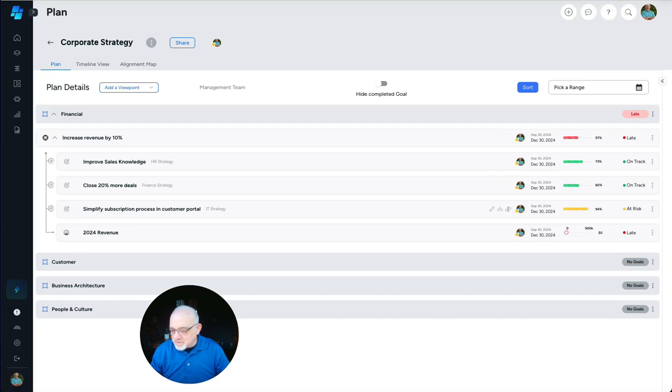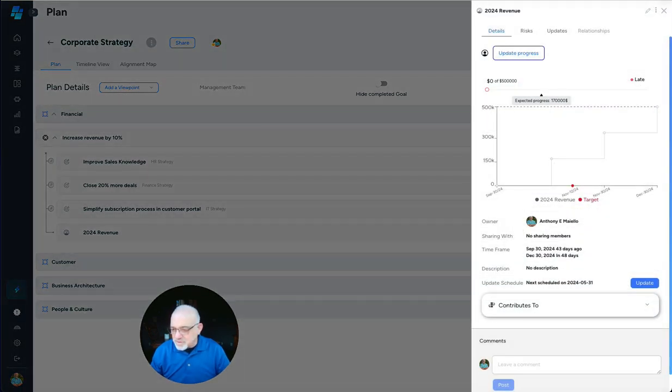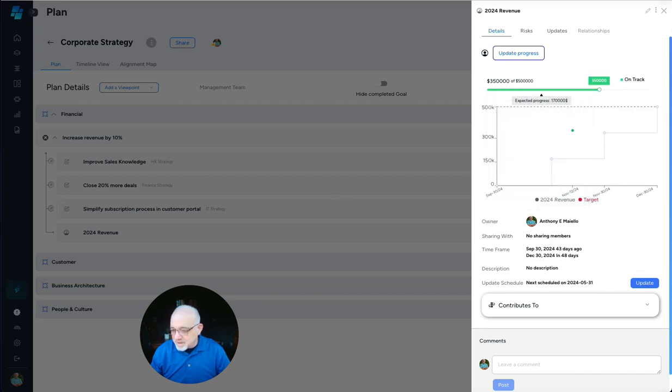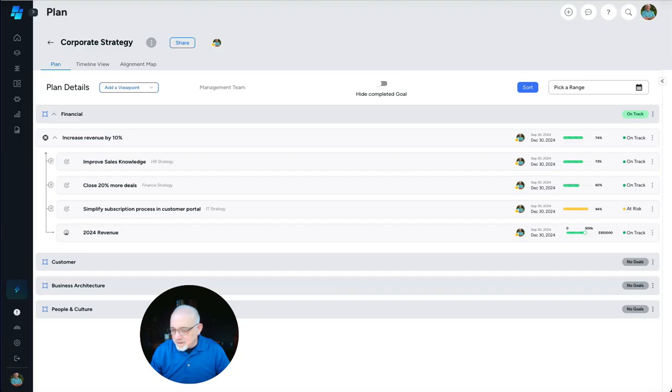Now you notice we're really starting to make a whole lot of progress here, but we're still pretty negative because we've got total 2024 revenue here that we want to also increase, and this is a KPI that's actually in the increased revenue by 10% goal. Let me go ahead and save that. And now I'll go back in here. Now you can see things are really starting to turn green.